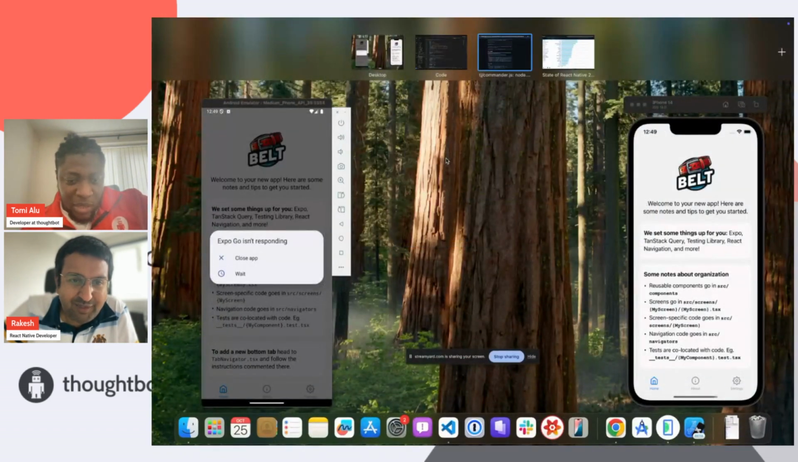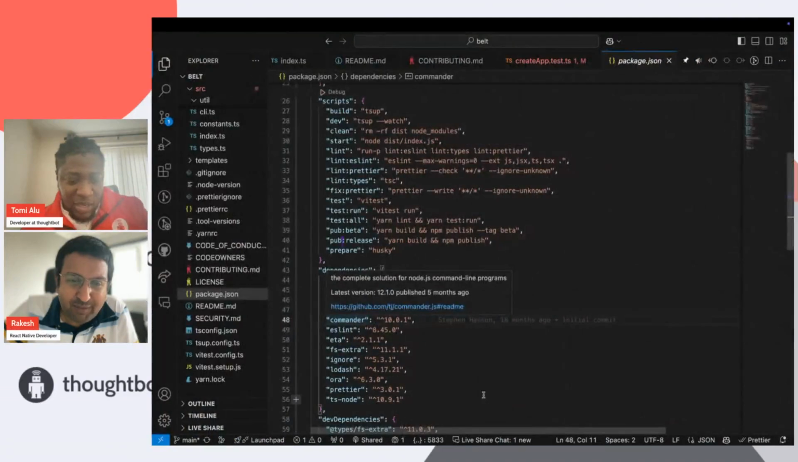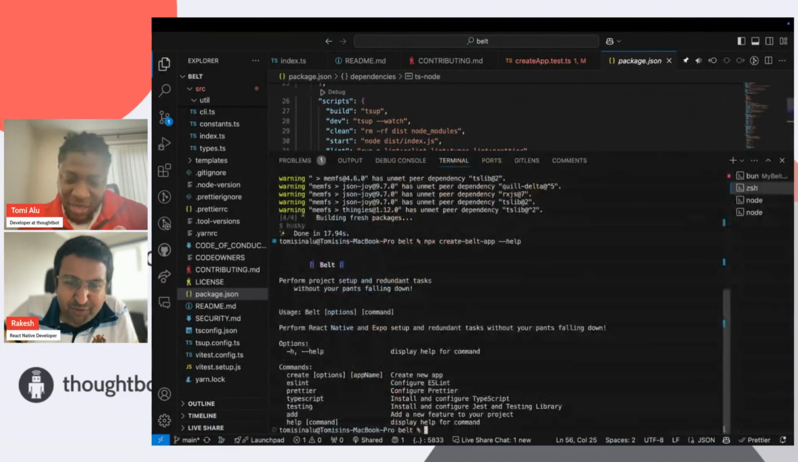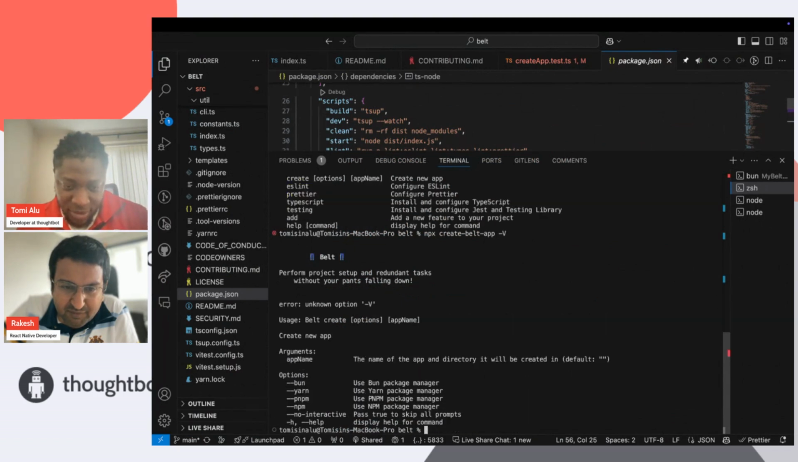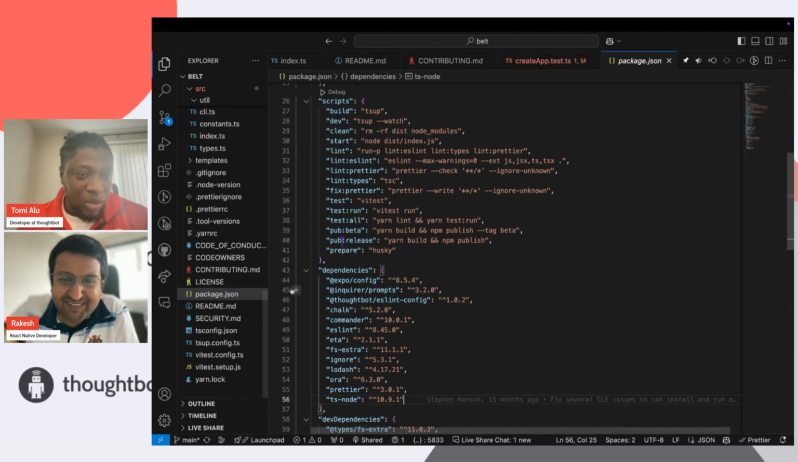Should we try this on Belt and see what happens? I believe Commander will do something on its own. Exactly, I was going to say that. It didn't. Okay, I like that. So we have some work to do then.